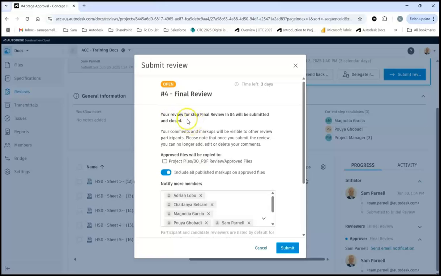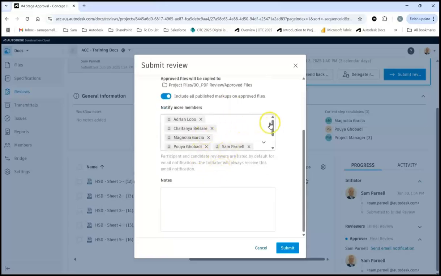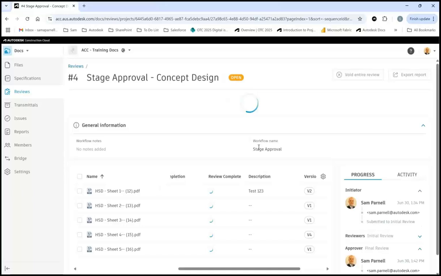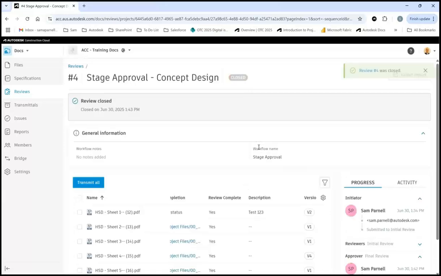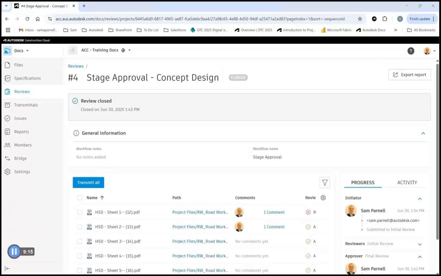Now, from here, the final review is going to be closed. All the team members that were invited to the session will be notified that the review session is now closed. And we might add a note there saying final review is complete. Hit submit. We can now see that the final review has changed from open to closed, and review number 4 has now been closed. Now that it's closed, I'm going to go look at the files and see what's happened.